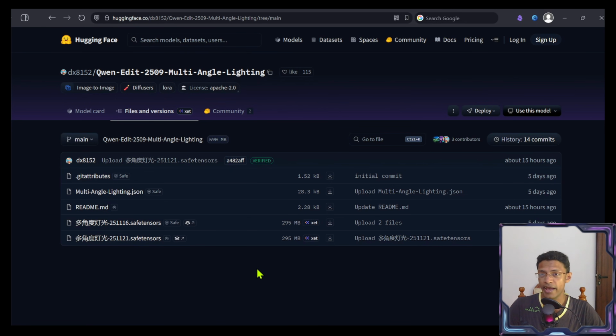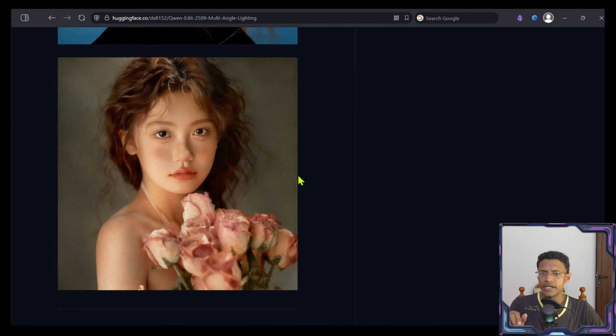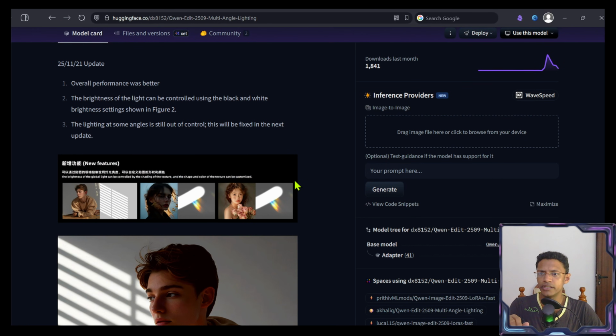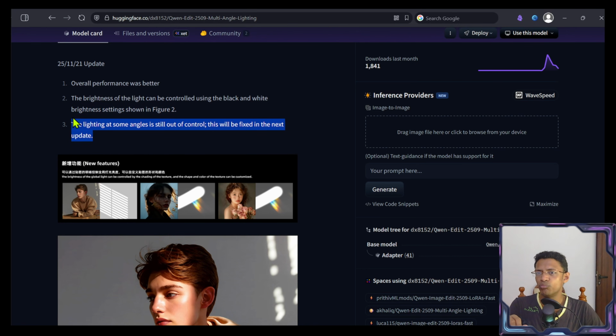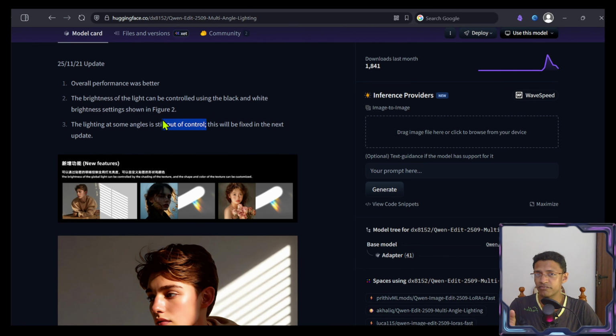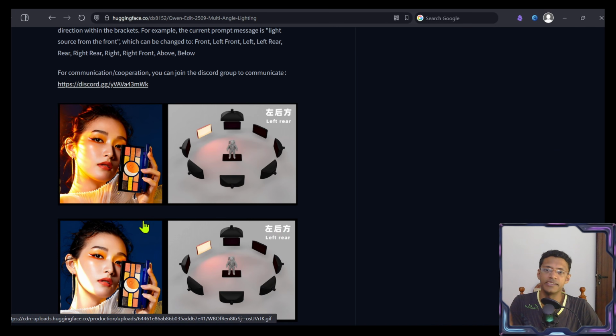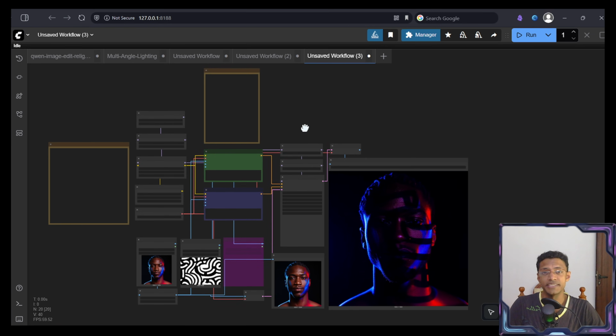That's all I have from this Qwen Image Edit Multi-Angle Lighting. And there is a note somewhere here where it says there will be more updates that will correct some of the angles which are a little bit out of control. Now, from my testing, it worked pretty well, especially in these areas here. All right, that is it for me.